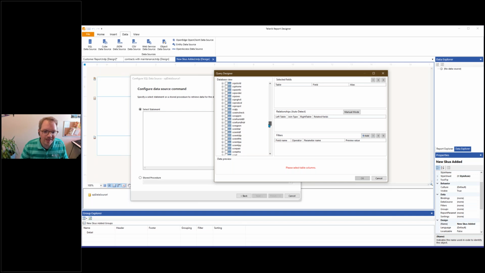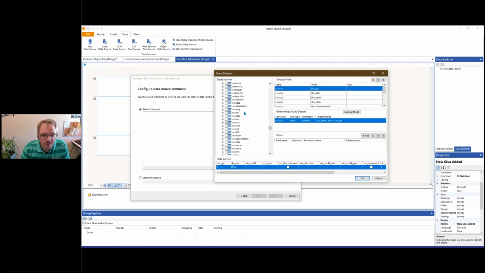Let's find that table. So SCSA SKU. There it is. I think the thing that was kind of throwing me off is that this used to be called SCSA HDR or something like that in the olden days. So that's what I was technically thinking about when it came to this.